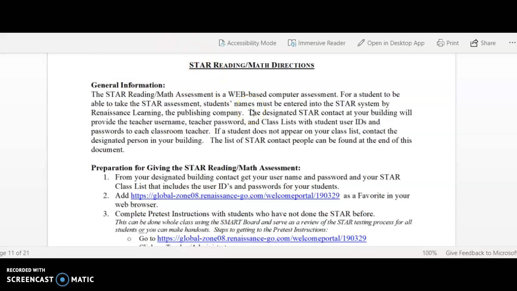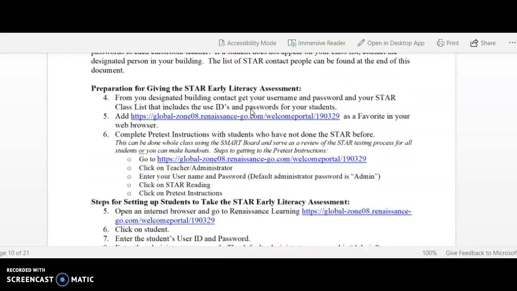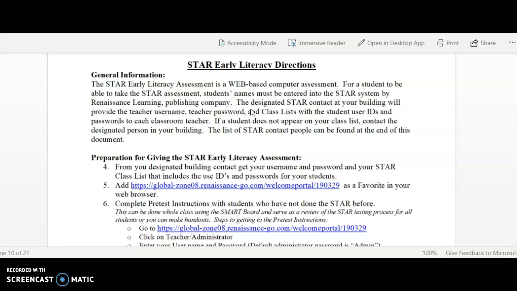If a student is unable to read and knows fewer than 100 sight words, instead of taking STAR reading and math, they may take the STAR early literacy assessment. It's very similar to STAR reading and math. However, it is for students who are not yet able to read.